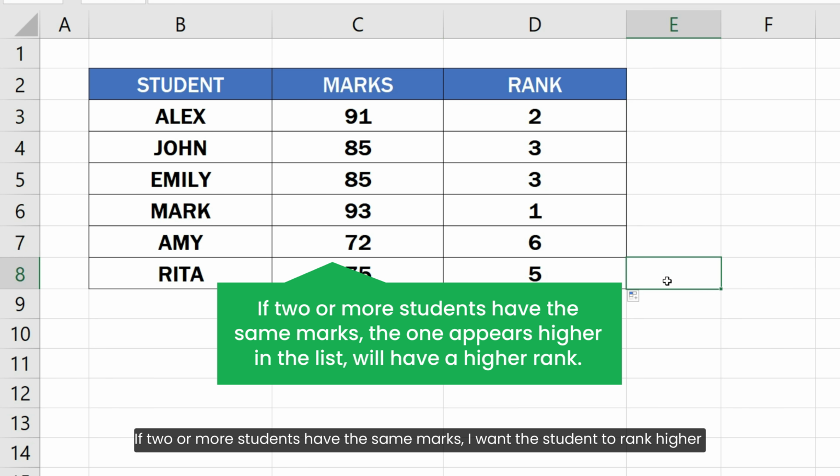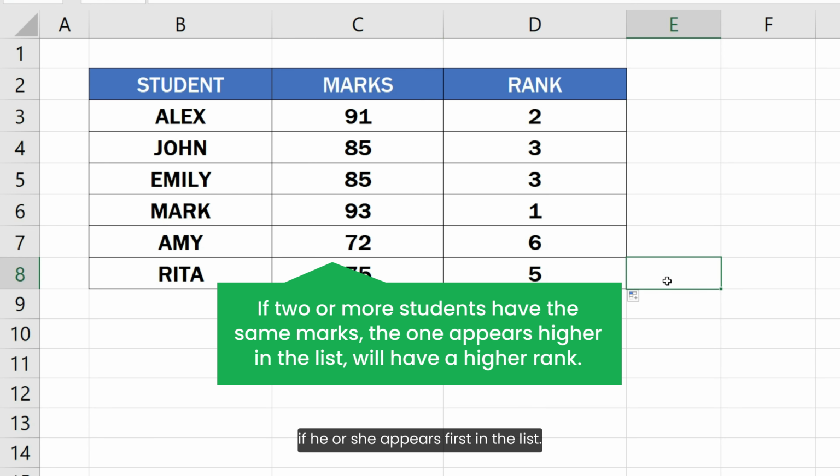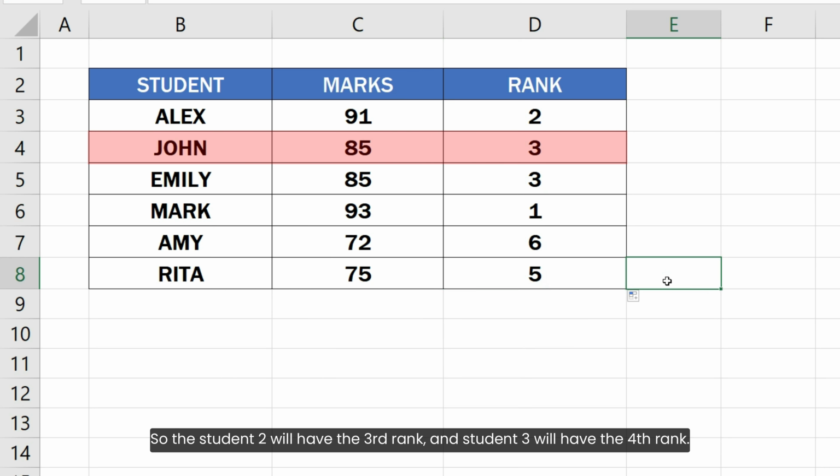If two or more students have the same marks, I want the student to rank higher if he or she appears first in the list. So student 2 will have the third rank and student 3 will have the fourth rank. This way each student will be assigned a unique rank. I will not have any ties and the ranks will go from 1 to 6 without skipping any ranks or duplicate ranks.